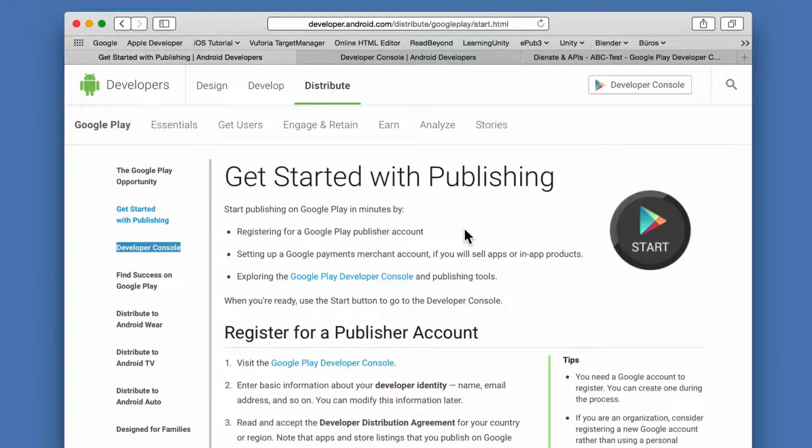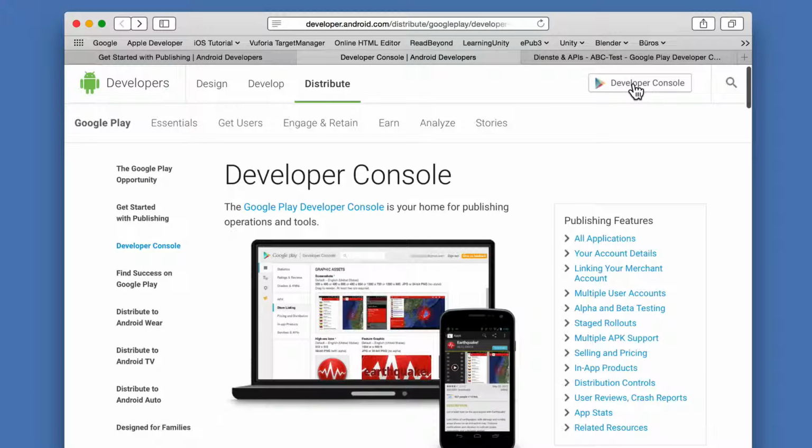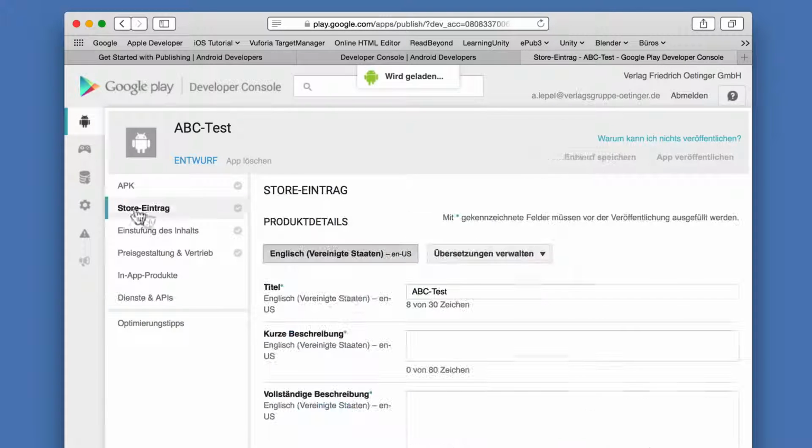After you set up all the stuff, you enter the developer console. In the developer console, you can access it using this link here and putting in your credentials for login. You can set up your app. I set up the app ABC Test, and you can put in lots of data in the store for the title, a short description, a long App Store description. And now go to Services and APIs.